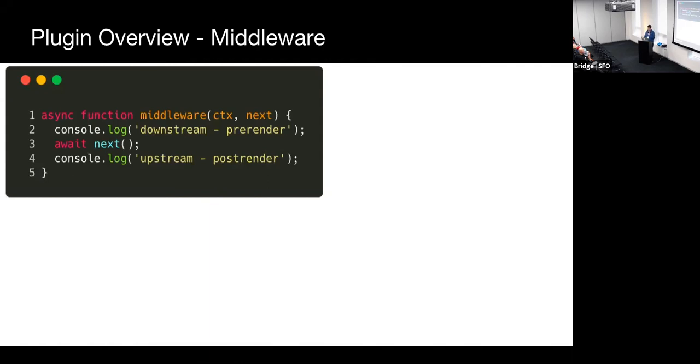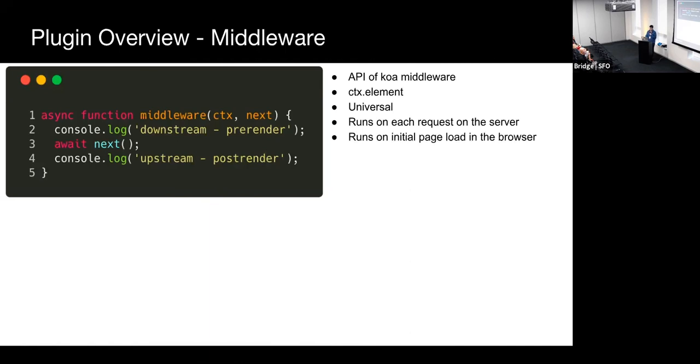There's a couple differences between our middlewares and Koa though. We have a special property, context.element, and this is going to be your virtual DOM element. So this is what allows plugins to hook into the virtual DOM tree. All of our middleware are also universal. So not only do we run these middleware on the server, we also run them in the browser. On the server, they run on each request, and on the browser, they run on the initial page load.